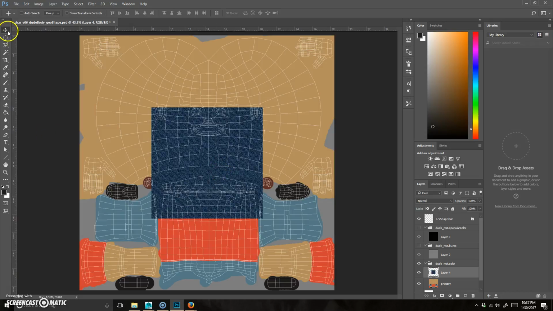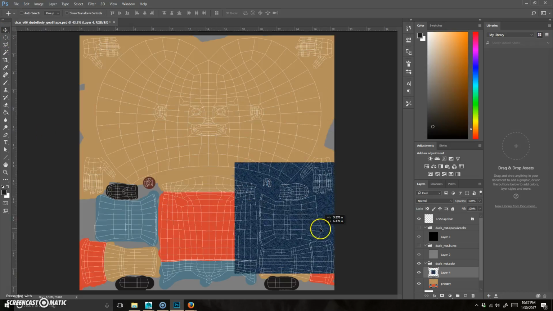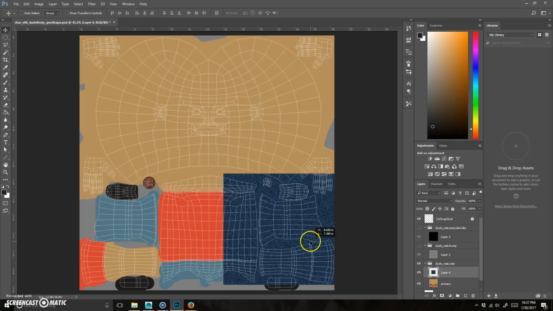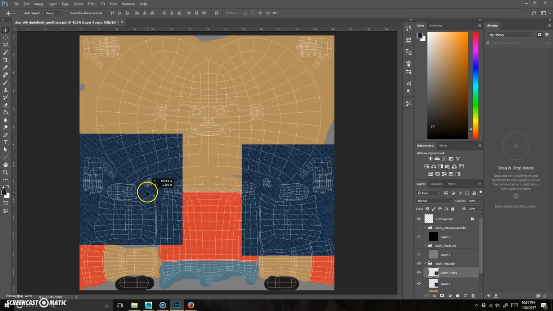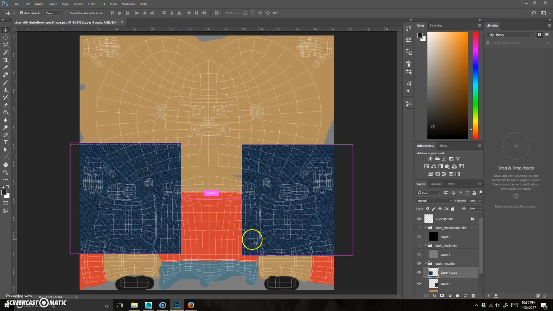I'm gonna hit V for the select tool. And I'm just going to put this where I need it. So I need it basically where jeans are. So one here, I'll hit Control J to duplicate that layer, put another one here, all right, and Control J again, and put one at the base here.